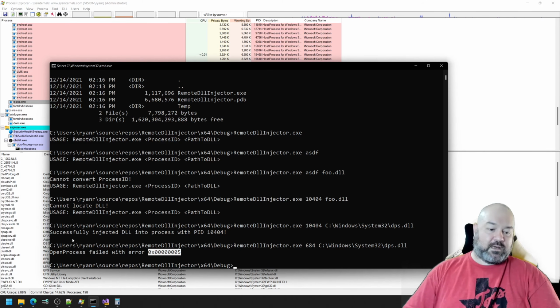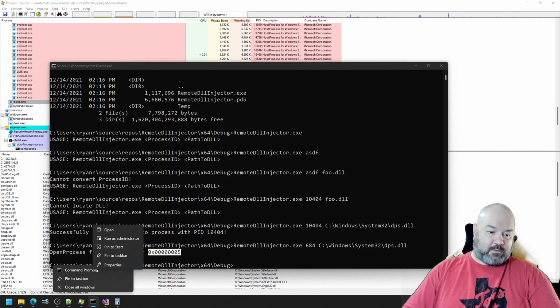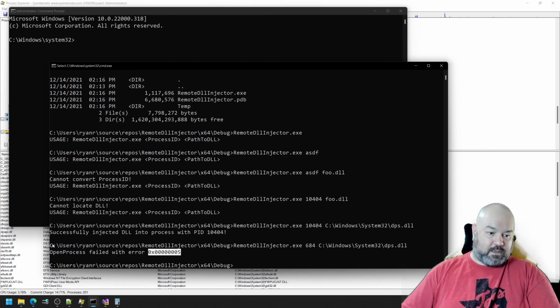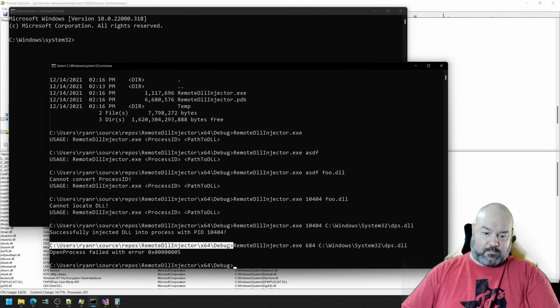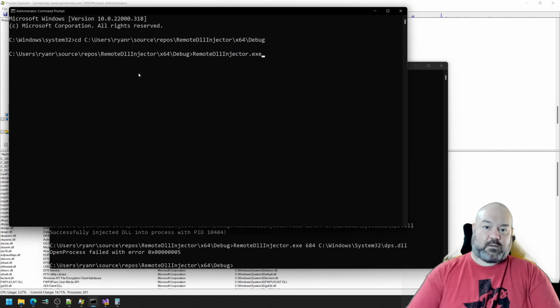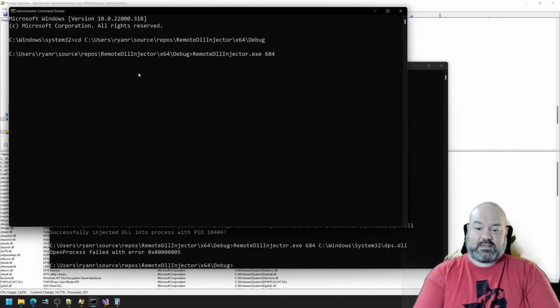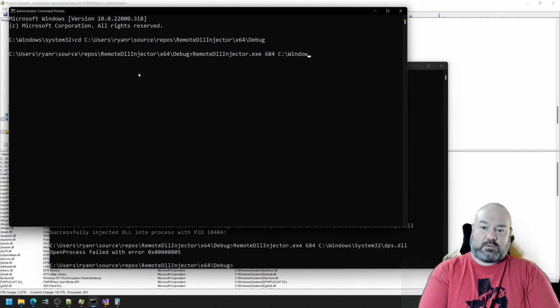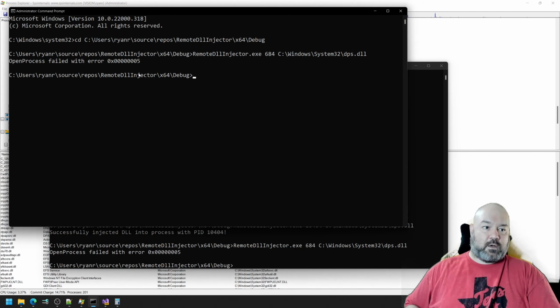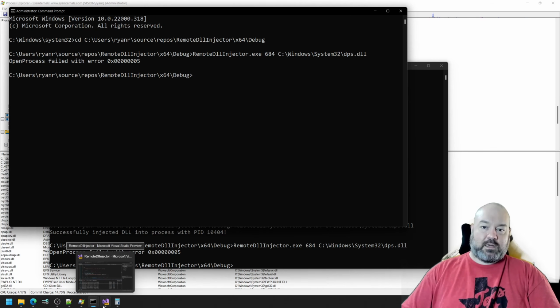So you think, well, maybe we need to elevate. Command prompt, we'll go to run as administrator. Okay. We'll go back to our directory over here. Okay, remote DLL injector, process ID 684, and then Windows System32 dps.dll. Now, even running as administrator, OpenProcess failed with error code 5, access denied. This is something that we need to overcome.